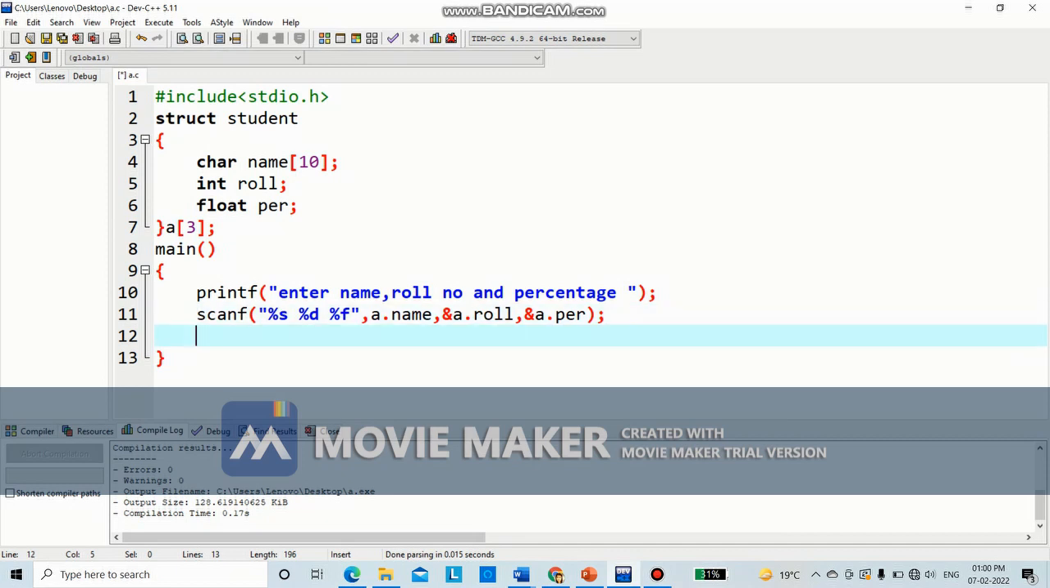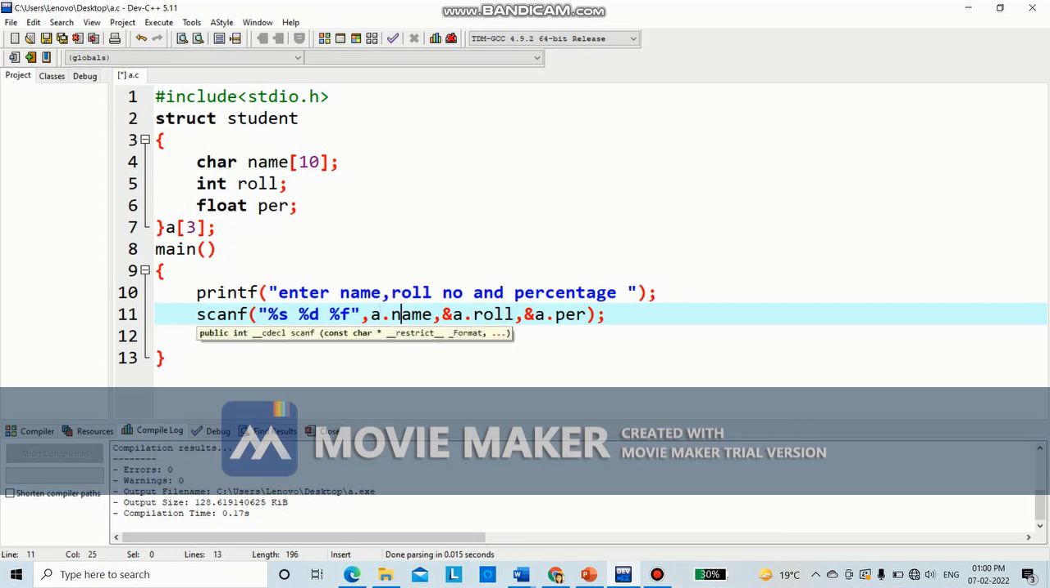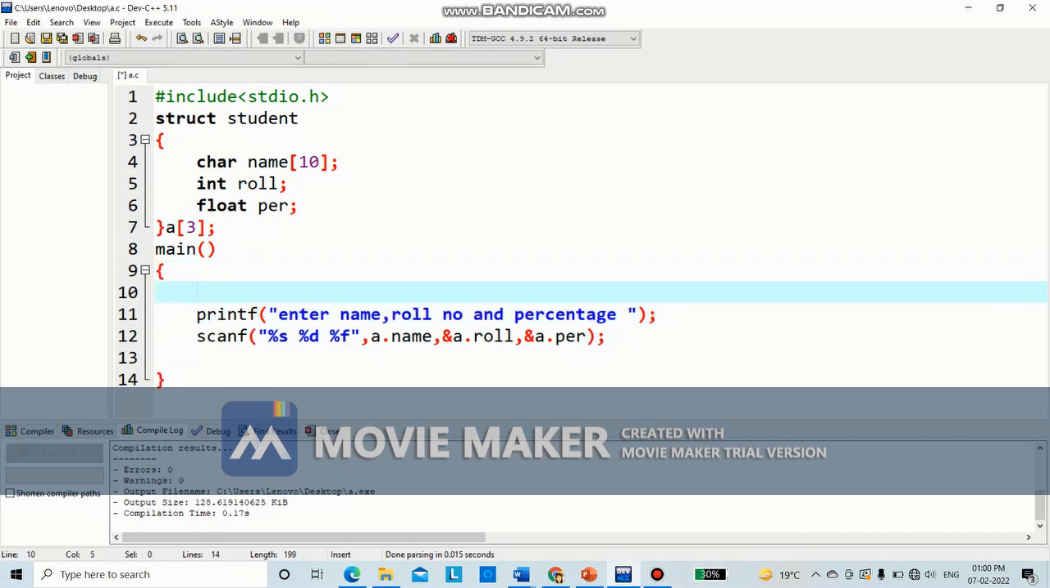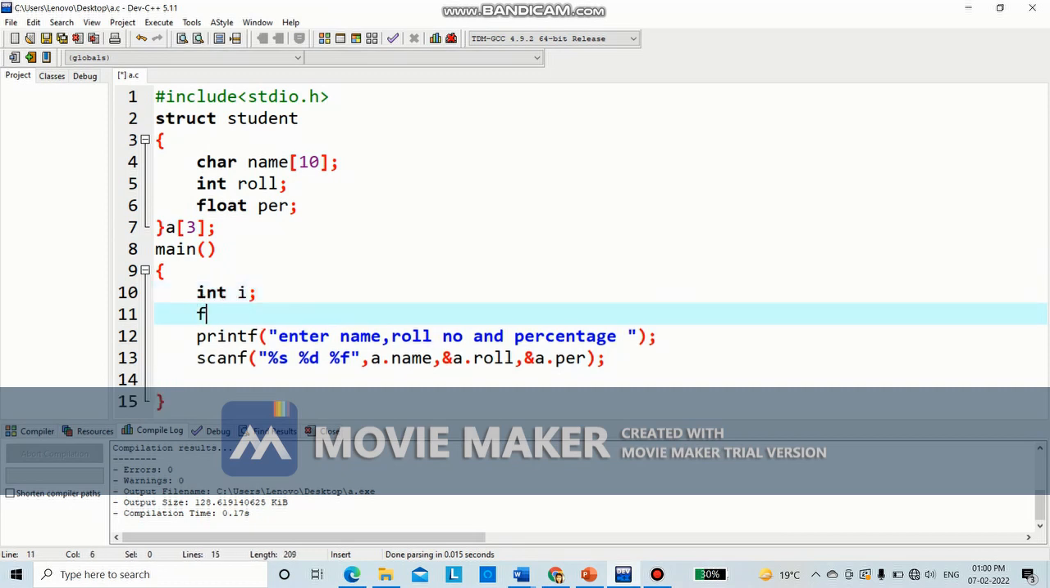Though I have written it like this, I cannot write a dot name, because a is an array. So for that I need to use an index. Since the structure variable is an array, normally I would have written like this, but since it is an array of structures, here I'll have to use the for loop. Since we know that if we are going to use an array, we need to use a for loop. So for that we need to use one more variable i. So this part will come inside the for loop.